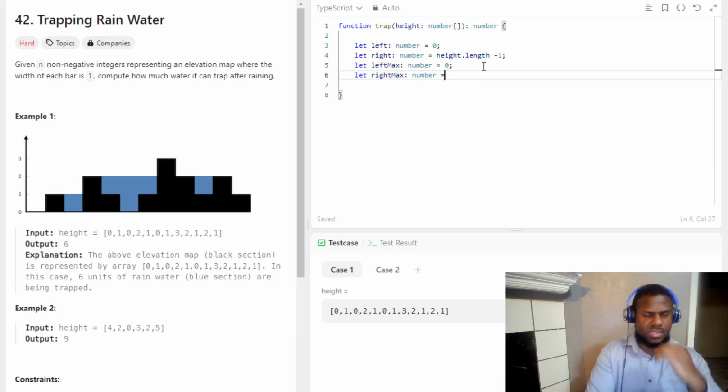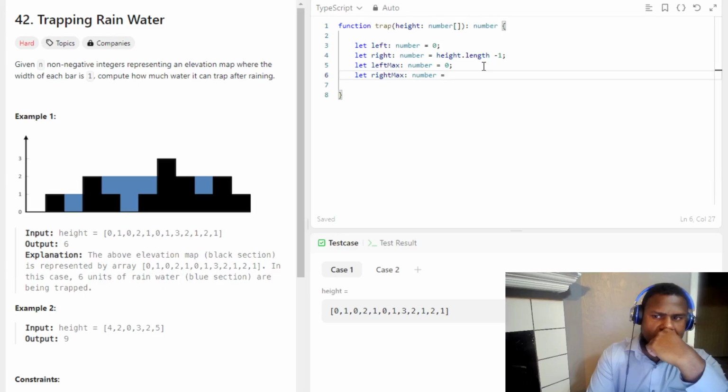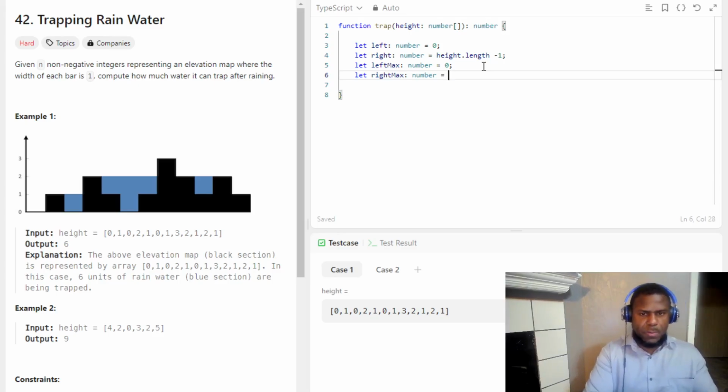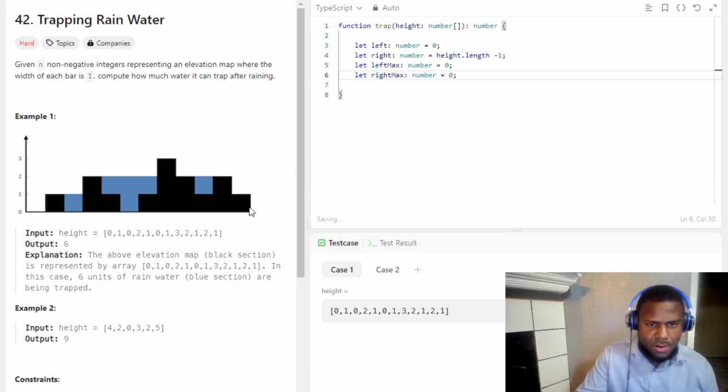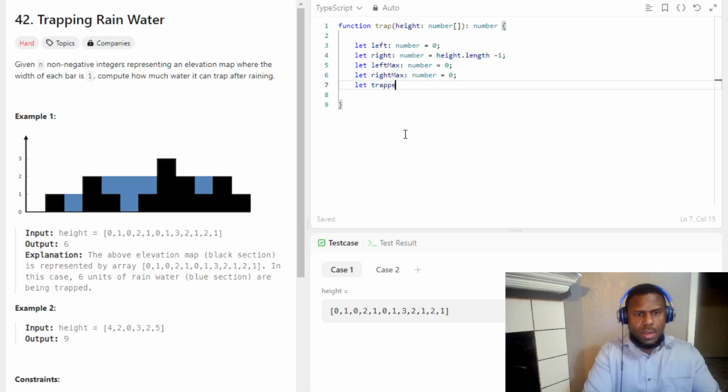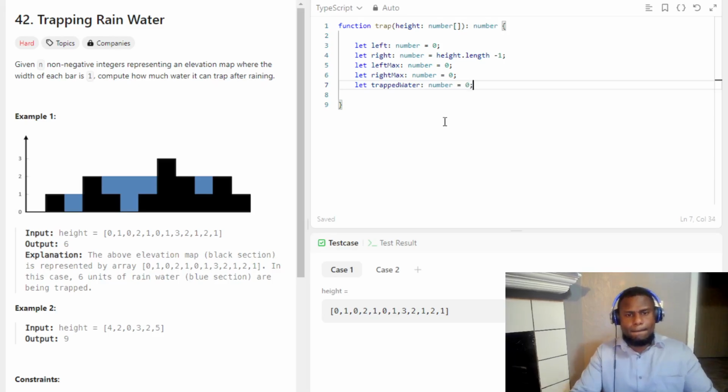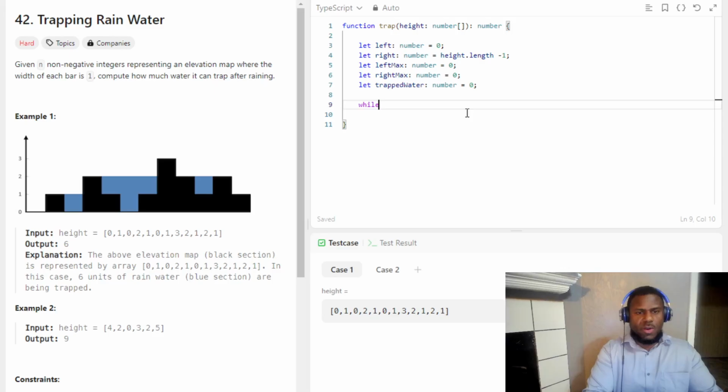and I think in this case we can still start off at 0, because it really doesn't matter. The far right side doesn't matter, because water can't even get trapped over there anyway. So we'll just start it off at 0. And then we're going to keep track of the water that gets trapped as well. Equals 0. Okay. Now we're going to create a while loop. Left is less than right. We'll iterate through this array.